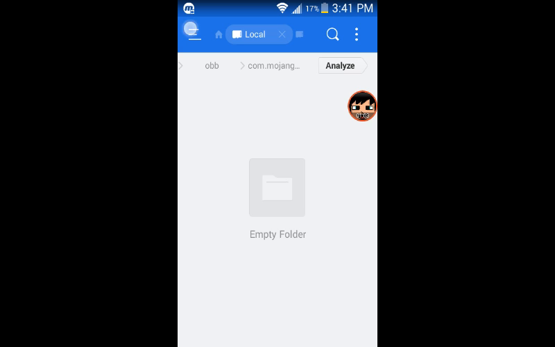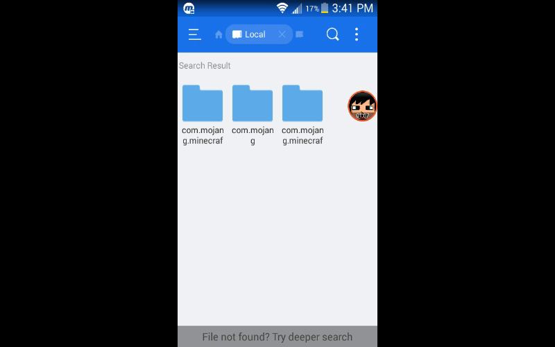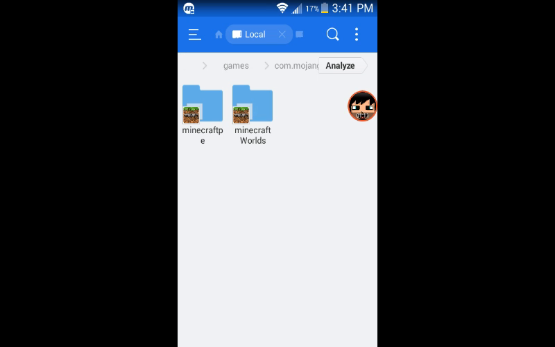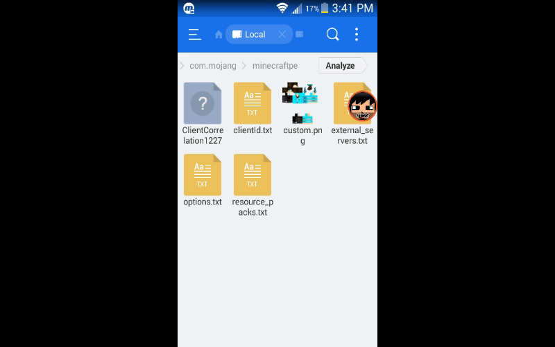Press on the first one. Well, no, press on the second, the middle one. And I only have two here because I've already done it, but you guys will have three, so click on the first one.